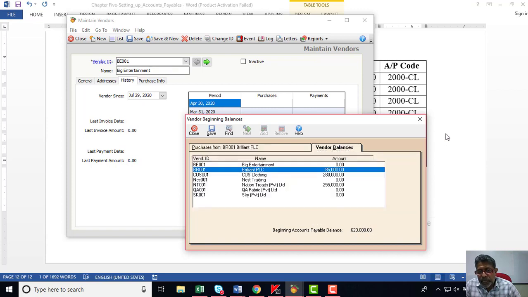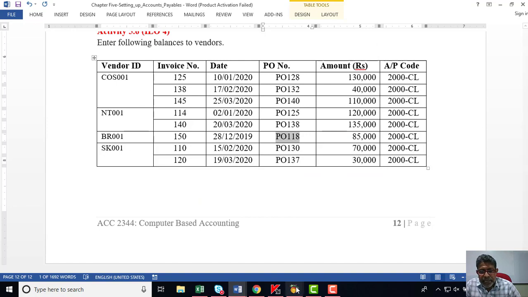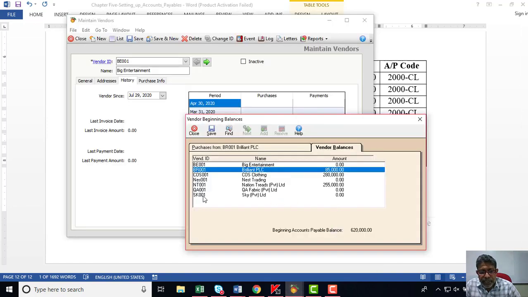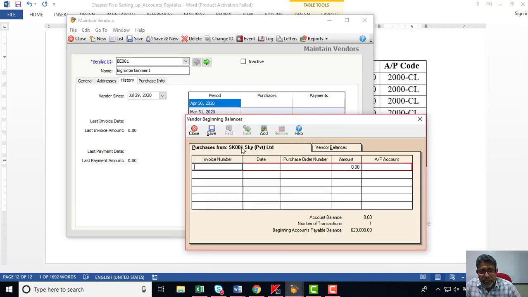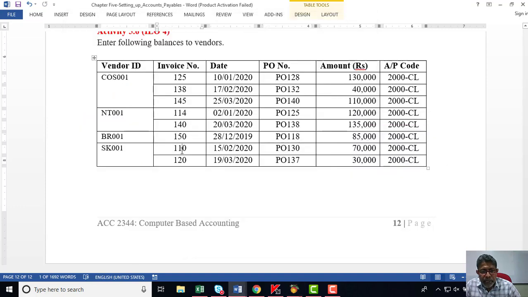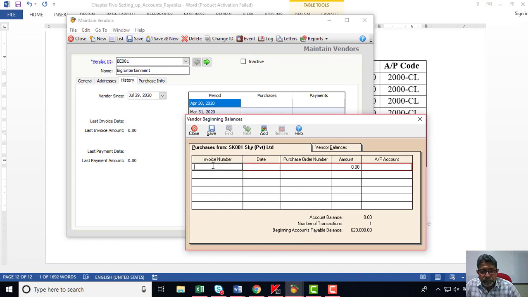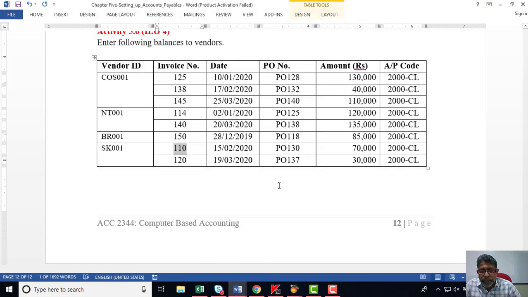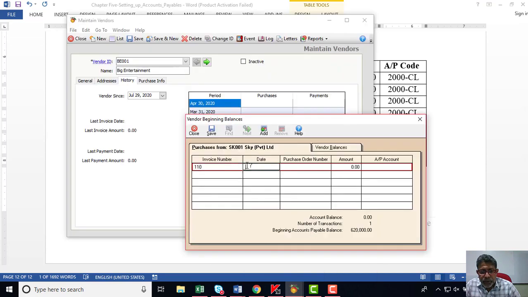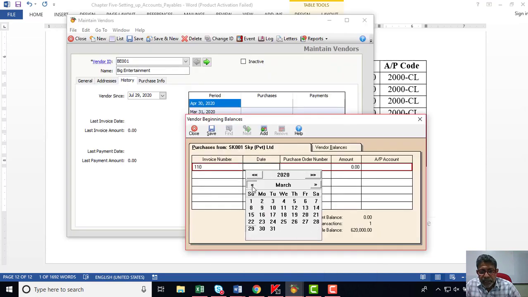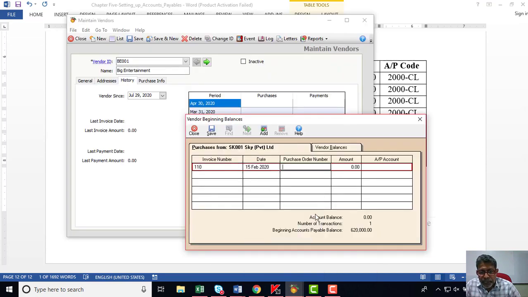Moving into the last vendor, it is called SK01. Select the vendor SK01 Sky Private Limited. There are 2 outstanding bills. First invoice is 110, invoice number. Enter that invoice number. Date outstanding from the 15th of February 2020. So we will be selecting the date 15th of February 2020.